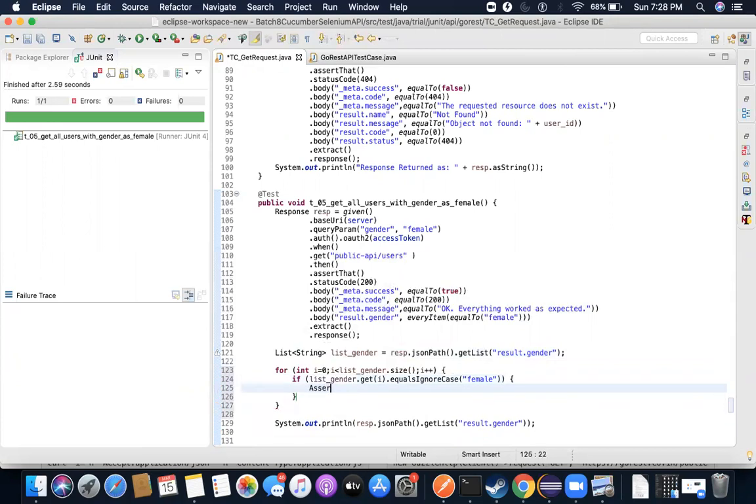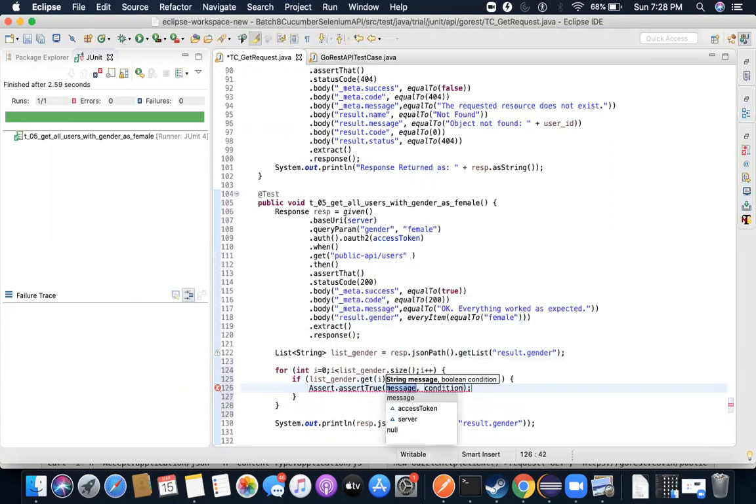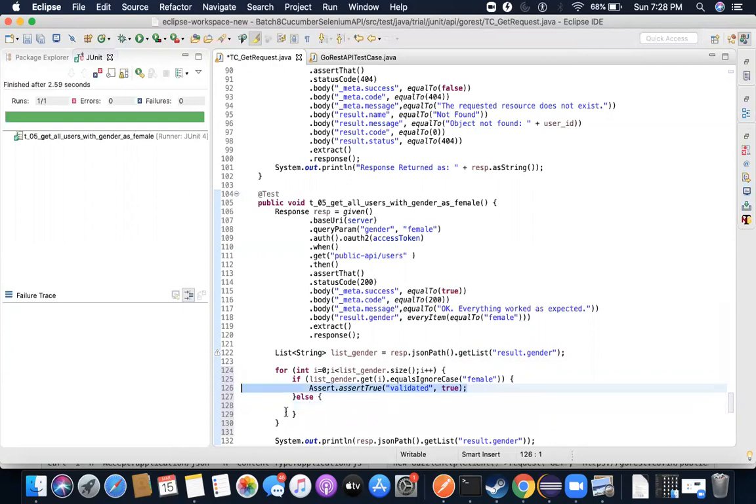then I will say assert true, with the message validated, condition is true, else not validated, female is not present in at least one object, or at least one entity, something like this. Okay, and I mark it as false.